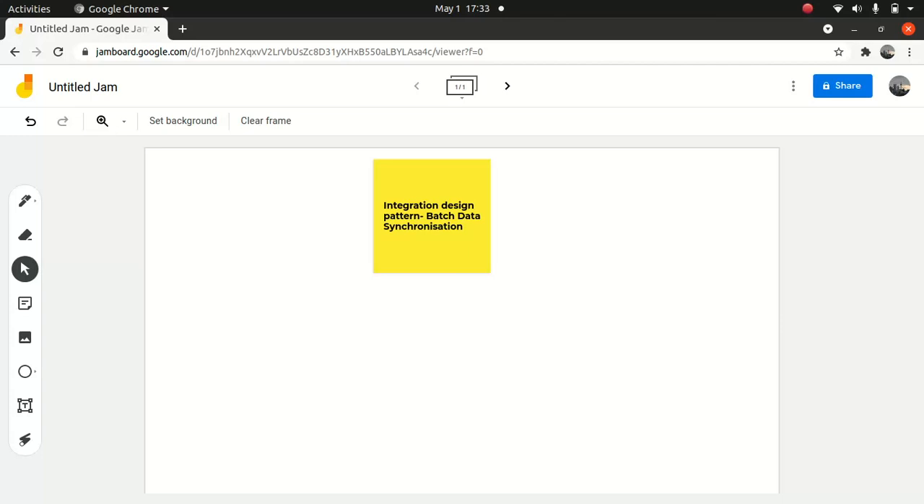So today I'm going to talk about another integration design pattern, that is batch data synchronization. If you look at the spelling of synchronization, Americans use it with a Z. We use it with an S in New Zealand, so don't get confused with that. It means pretty much the same.